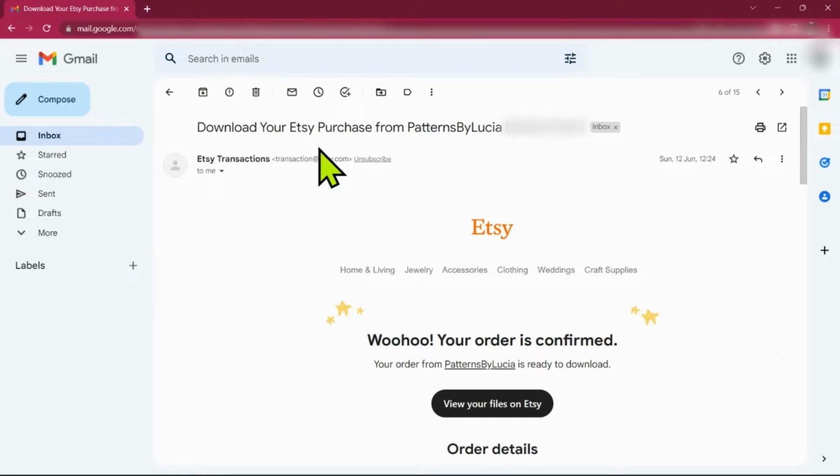Note that you might be able to download the files on the same web page where you completed your order. You should see a link "View your files on Etsy" on the final page. The received email should be similar to the one you see here. If you didn't find this email in your inbox, perhaps it ended up in a different folder. To find it, type transaction@etsy.com into the email search bar. Once the email is open, click View your files on Etsy to access the files.